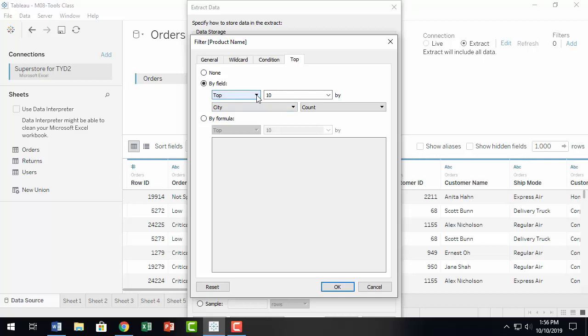The products will be organized by how many cities have orders with that product. The product with the largest number of cities is at the top, and the product with the least number of cities is at the bottom, and then the top 10 or bottom 10 or whatever. You can set this number to anything that you want.